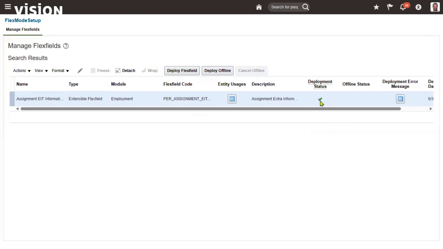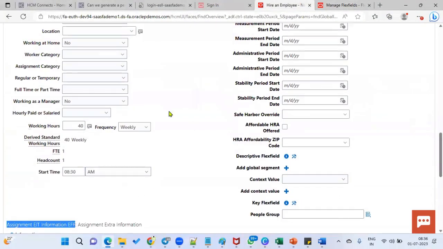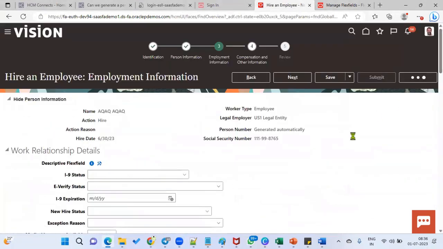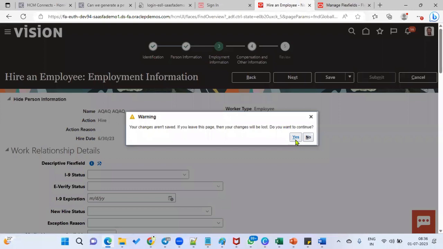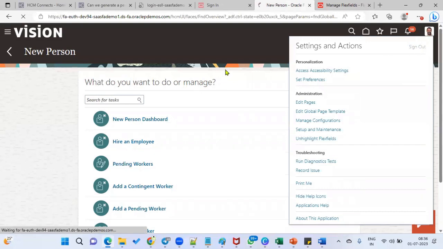Now successfully we got the deployment over here. Okay, so let's come back to our employee page here. We can't find it immediately. Just log out and log into the application and cross check this. We have configured the extensible flex field successfully. Now we are going to test whether it's working or not.